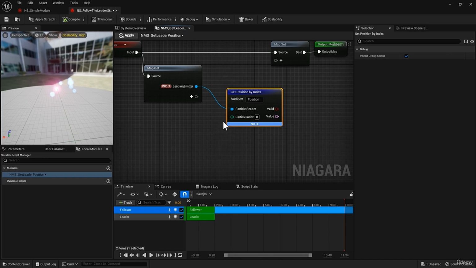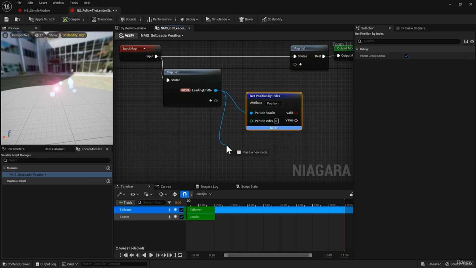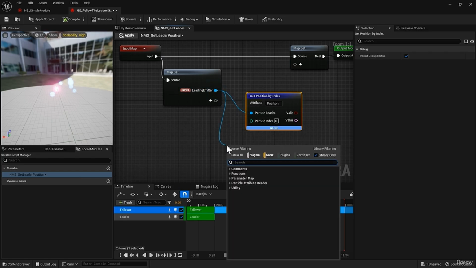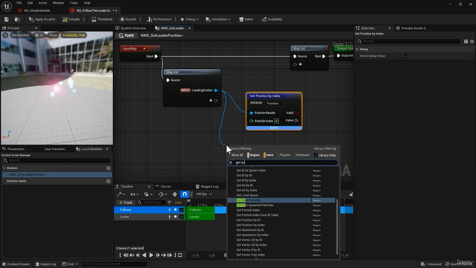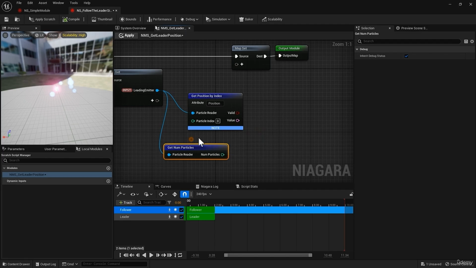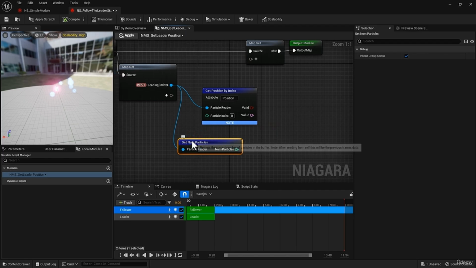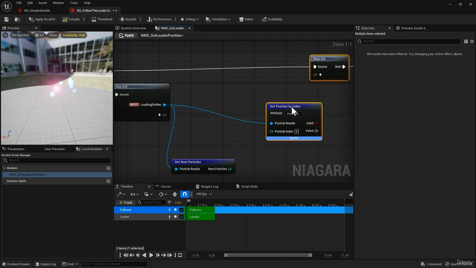And also this random value needs to be a valid index in order for this position to be valid. So first, we can drag out a pin from this leader emitter, and we can type in get num particles. Same thing as operating inside of an array, we first need to get hold of how many particles this emitter is currently spawning.